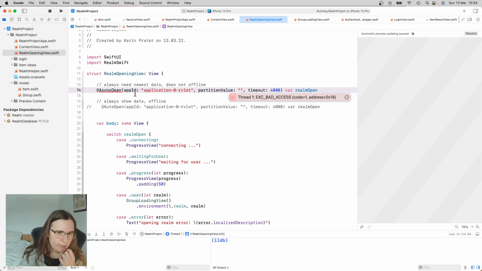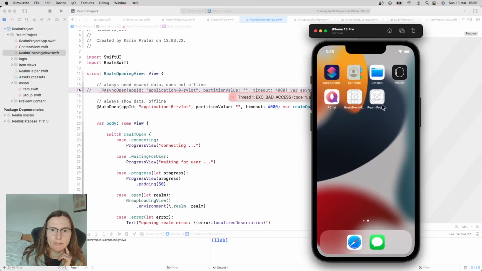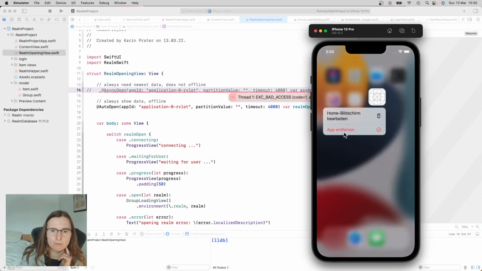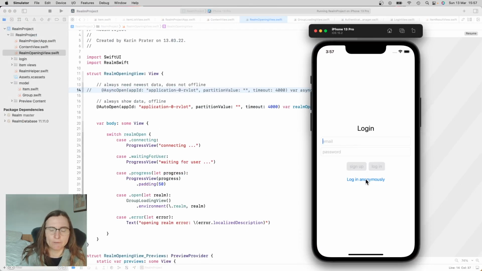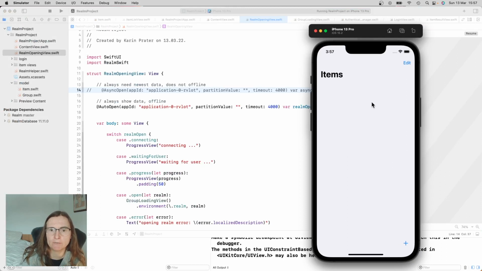I think I need to delete the app again. I'm getting a bad access here. I'm just going to delete the app. Okay, I try again with logging in anonymously. You saw some of the loading states. And I can now add more elements here. Actually, I also should add this logout button.